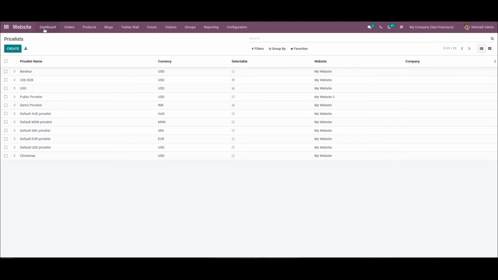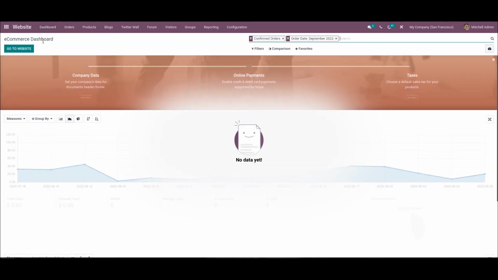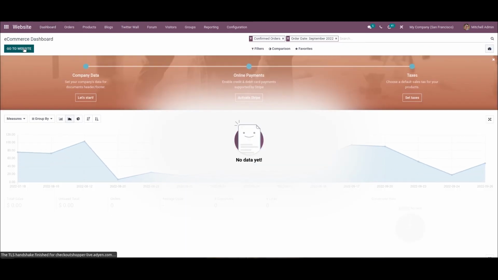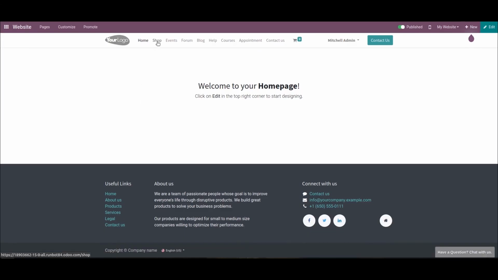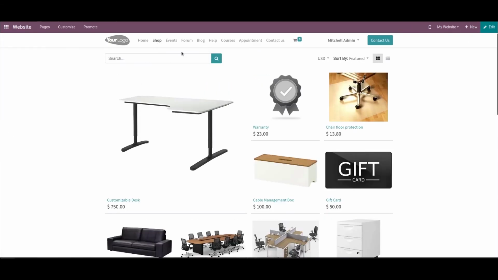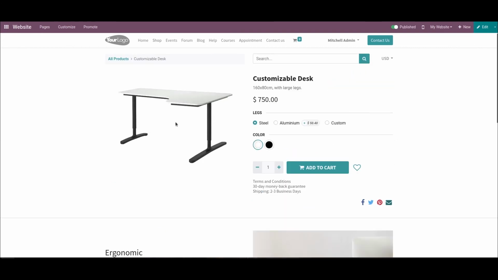Okay, now let's go to the e-commerce dashboard and click on go to website. So here we can see the shop menu and click on here. And from this we can add one product to the cart. So here I am choosing customizable desk.